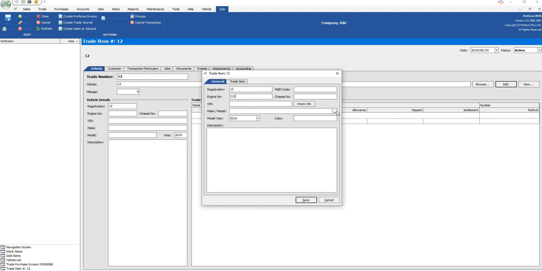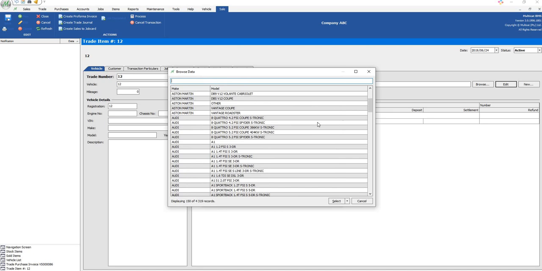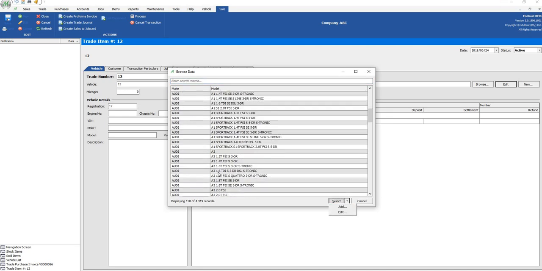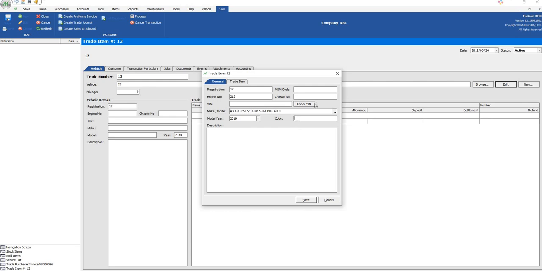Engine number, VIN number, make and model. You'll see there's a whole list of make and models. If you wanted to add one, you just say add here. In this case, I'm just going to select anyone, and I'm going to say the vehicle is white, and I'm going to click Save.